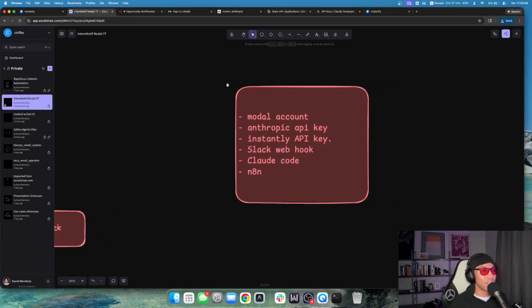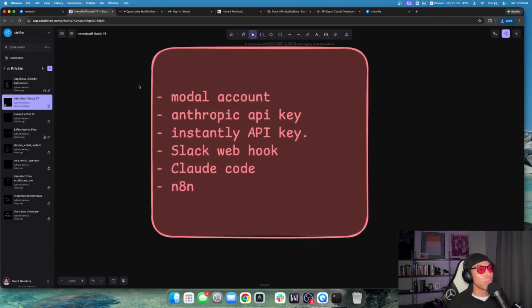So this is everything that we need. Hopefully you guys find this super valuable. We're going to need a Modal account, an Anthropic API key, an Instantly API key, and a Slack webhook. You want to have Claude Code set up. If you don't have it set up, go ahead and do that real fast. And N8N. So first, let's start with a Modal account.